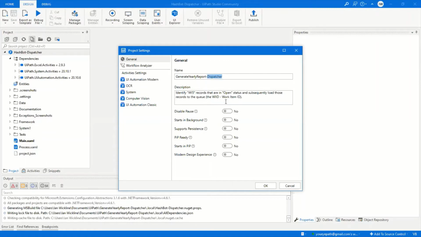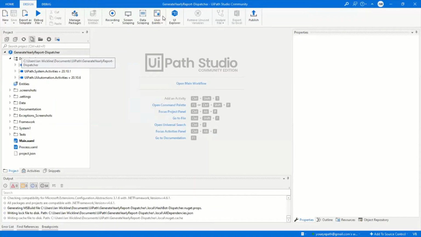In this case, our description also needs to change. It's now no longer WI5. It's going to be WI4 records that are in open status, and subsequently load those records into the queue, so the work item ID in this particular case. So simply click OK. When you do that, you'll notice Generate Yearly Report Dispatcher is here. Also updates in our title at the very top.